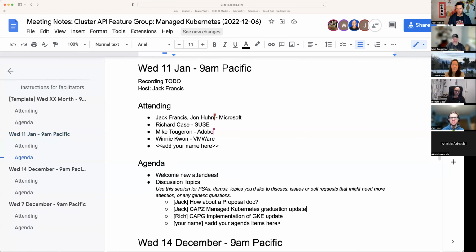Rich, I see that you are adding a CAPG implementation, so I'll defer the mic to you for a quick update. The first of the 6 PRs that is adding GKE to the CAPG provider is merged in. That's the proposal and then the initial bootstrapping, but all of the other PRs are stacked up. So probably within the next week or two, CAPG will have GKE support in there. All the work is done, we're just getting the reviews in so that we can get everything merged in, which is good.